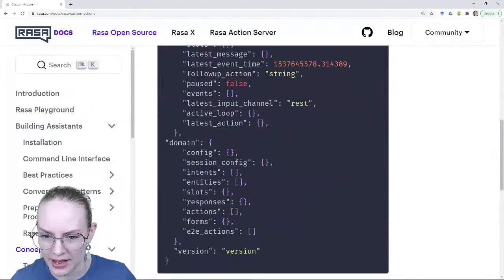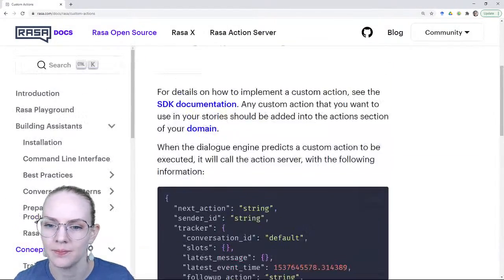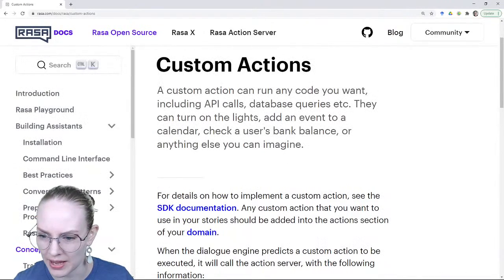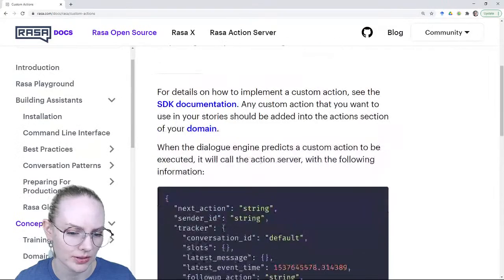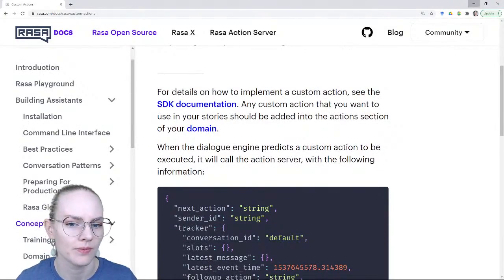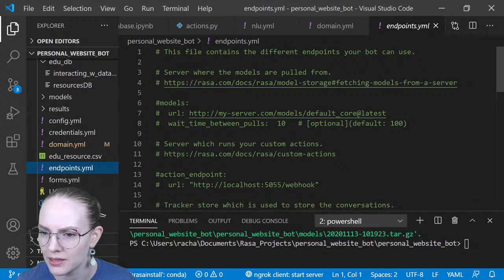All right, let's check our endpoints. Custom actions. Any custom action should be in the domain. Server. Not entirely helpful. Let me check my endpoints.